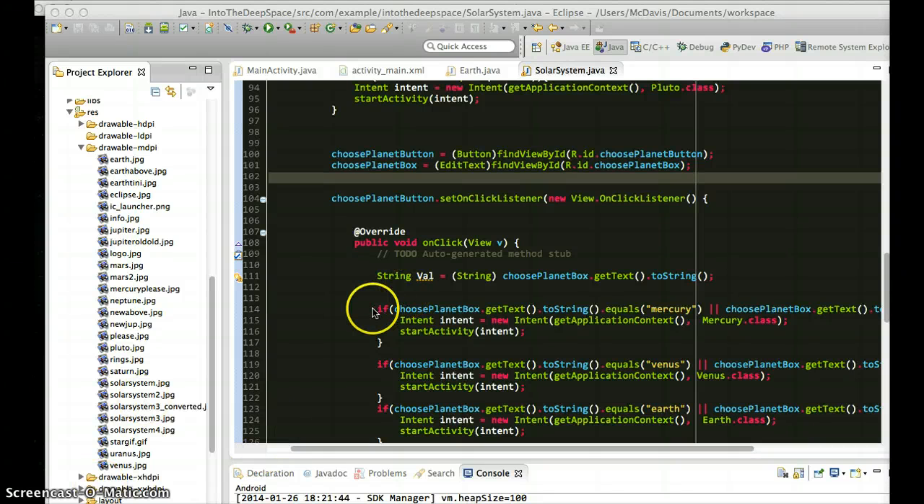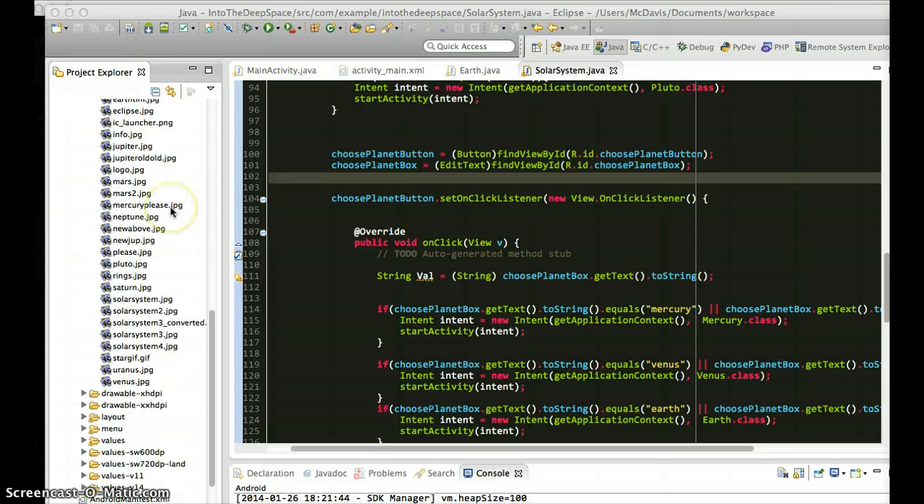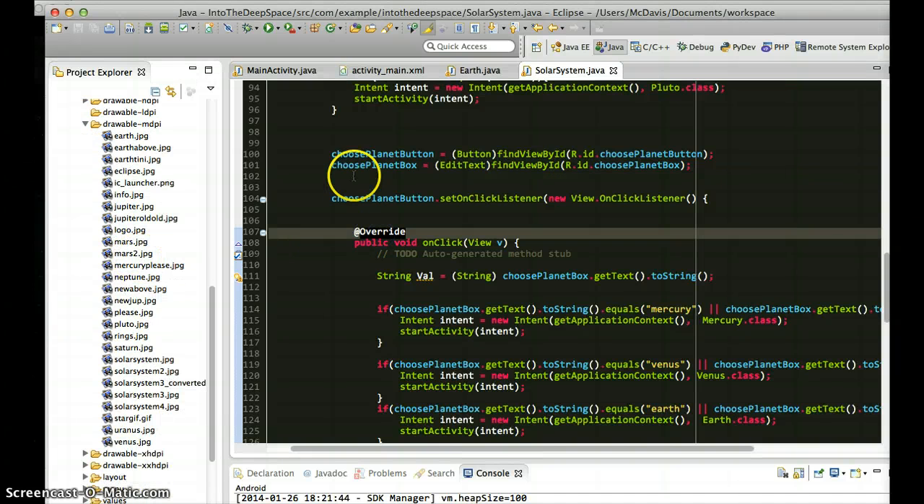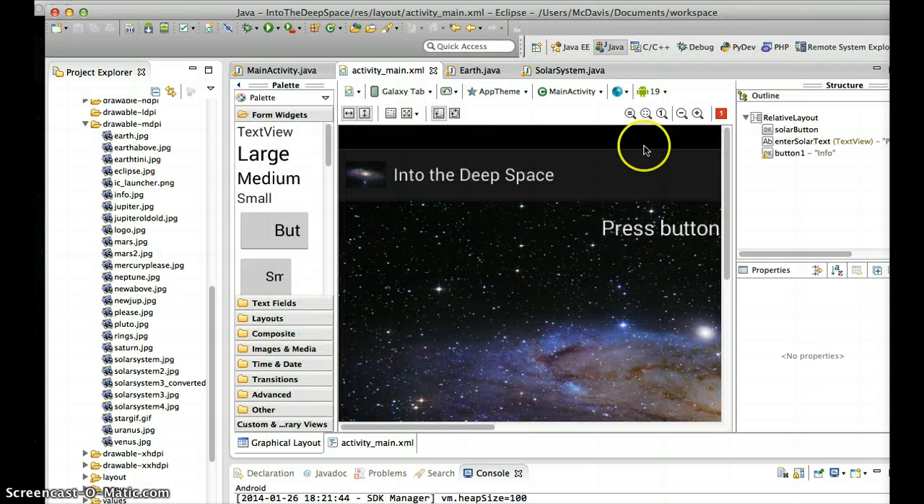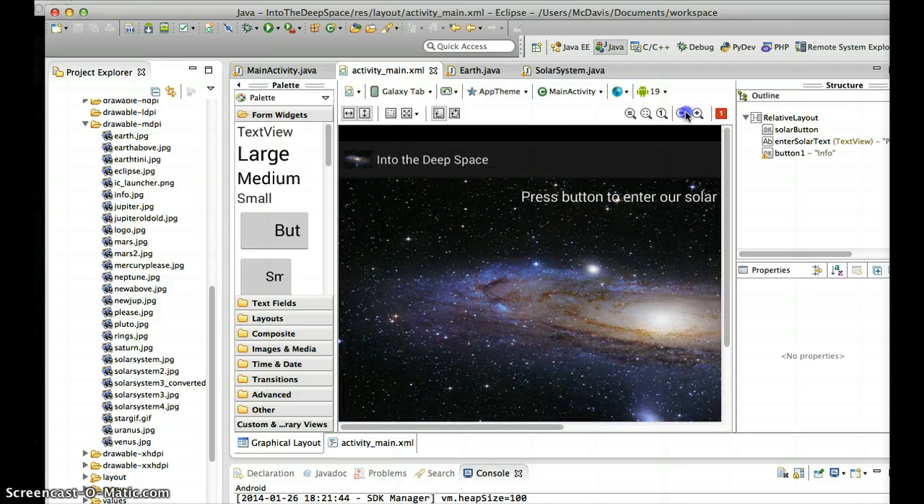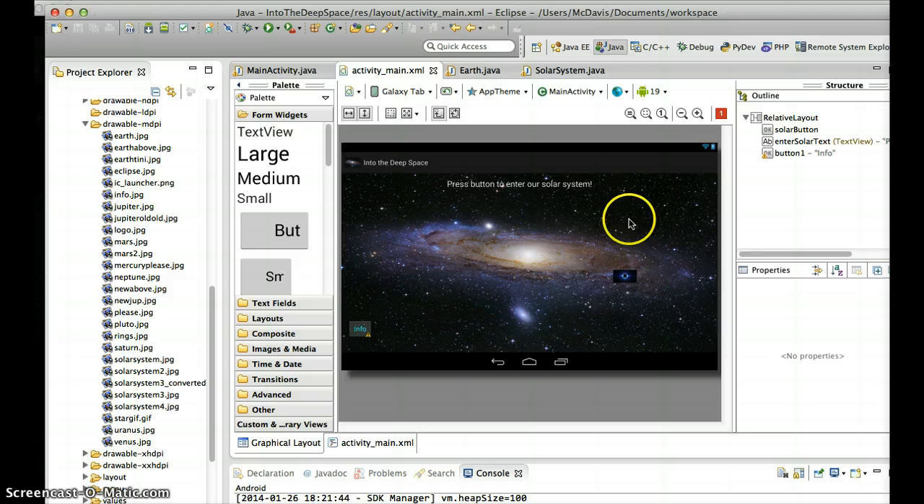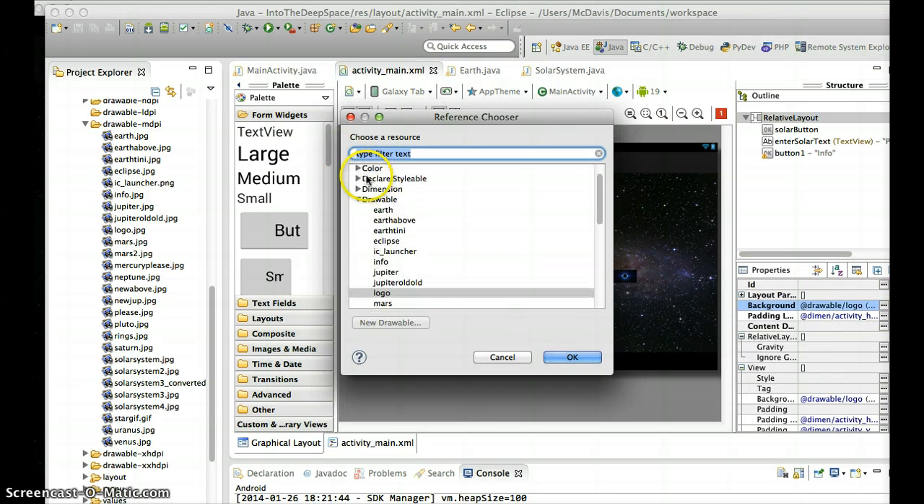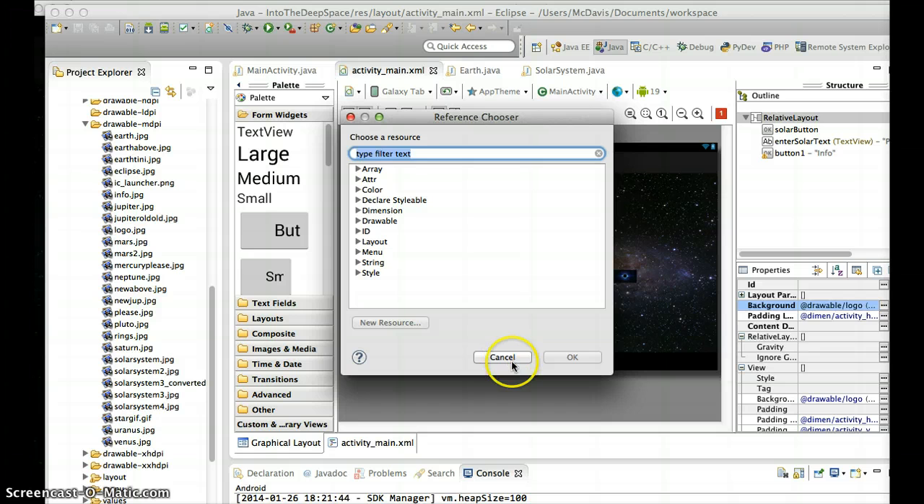Alright, I don't know where I was at. Oh yeah, I was talking about images. So I placed them all in here. And here's my main screen, this is my main screen XML file. You click here, and they're going to be under drawable. That is something I'm sure hopefully all of you know, but just in case.